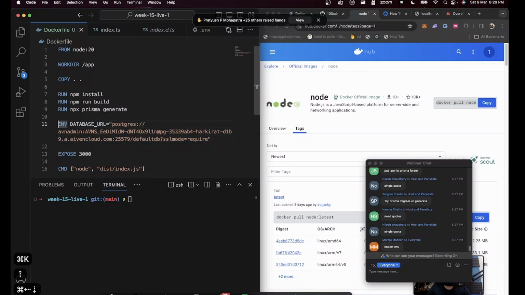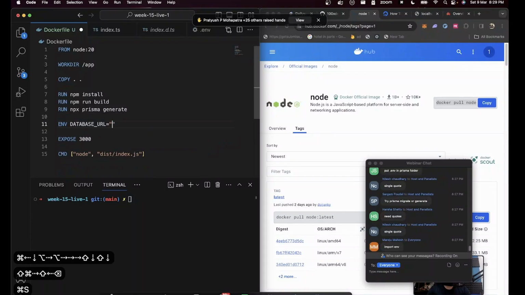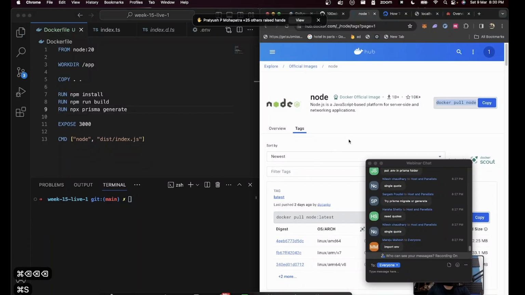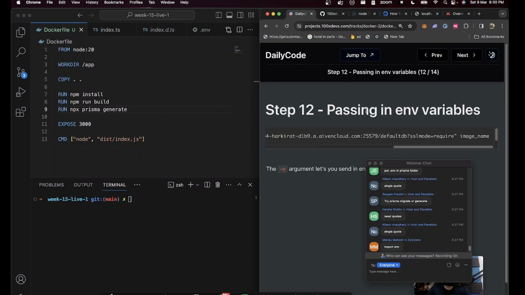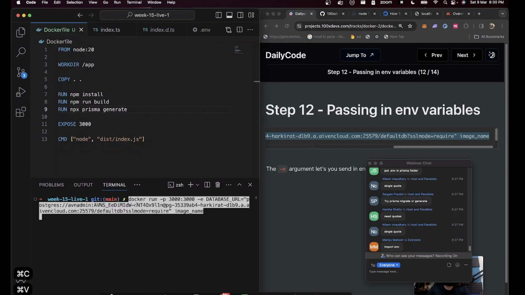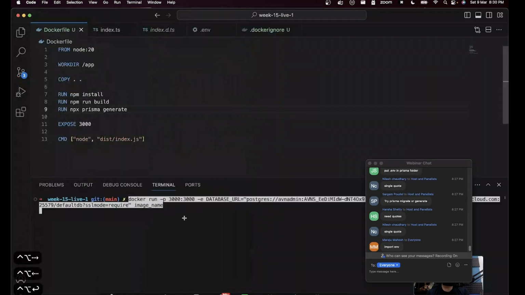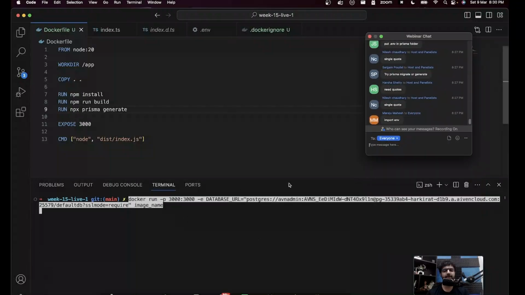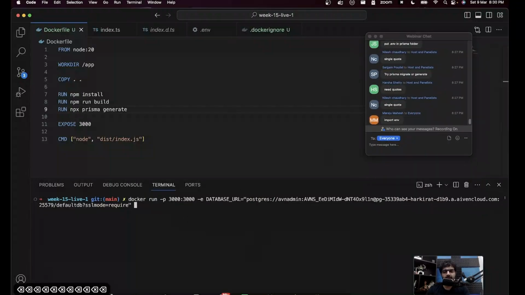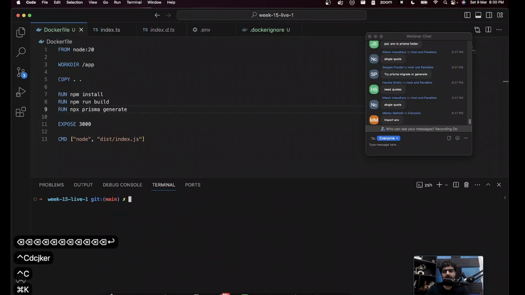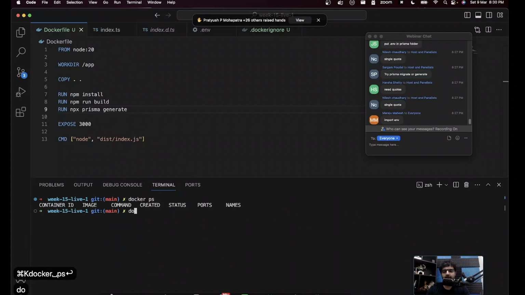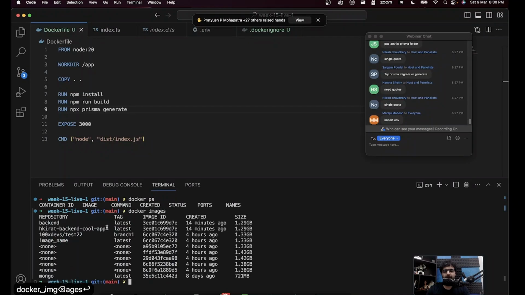So I'm going to remove this from here and then run the Docker image with the environment variable, and it'll work. It'll not work for you. You don't have a database URL yet, but after the class, try it out. And yeah, this is the right way to inject a database URL into your image. I forgot what the name of my image was, so let me quickly show you that it works.